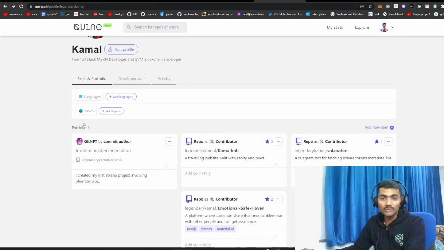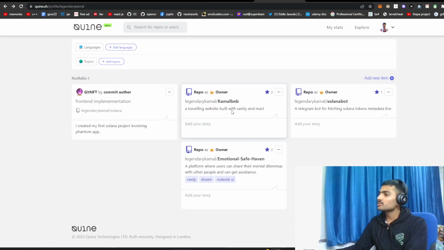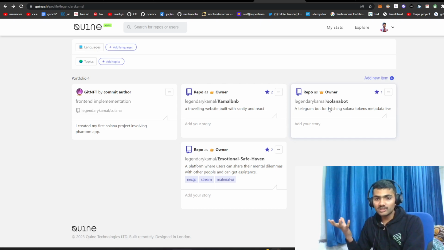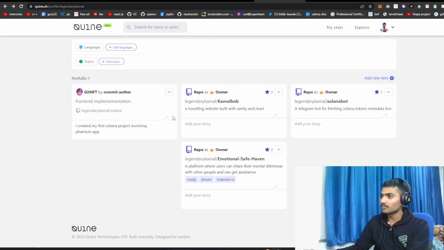And in the portfolio section comes the best thing. So in the portfolio section, you can add new items here. You can add your repo items, whatever GitHub repos you feel like you have contributed to, or you are the owner of those repos, and they have solved a real world problem, and they can be very fruitful for someone, and you want to showcase those repos, you can put them in the portfolio section.